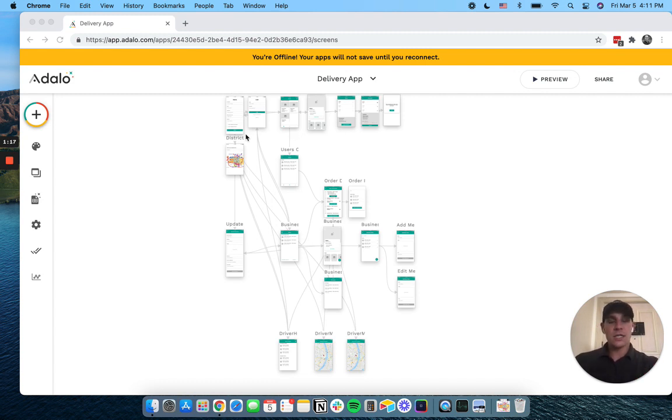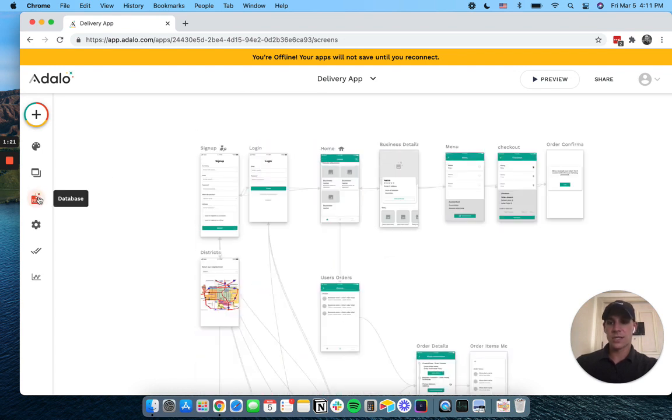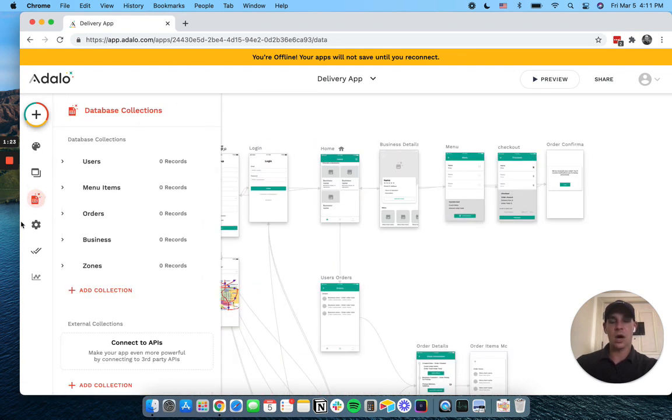So as a quick walkthrough though, to show you how this works, let's just go into our database first. I personally always start with the database collections. In this, we have users, we have businesses, we have menu items, orders, and zones. And let's go through this in kind of my own order here, and I'll explain how all this works.